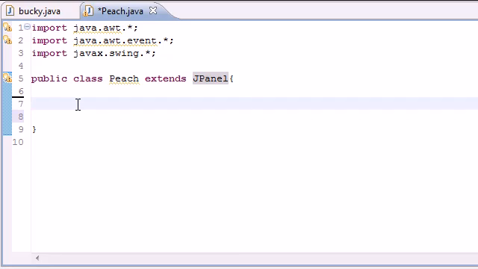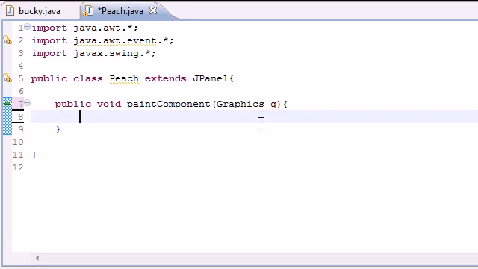In order to make graphics on the screen, we need a method called paintComponent, and this paintComponent method is used to draw graphics on the screen. So let's go ahead and put public void paintComponent, and for a parameter it takes an object from the Graphics class. So Graphics, and I'll just name it g. You can name it whatever variable you want.